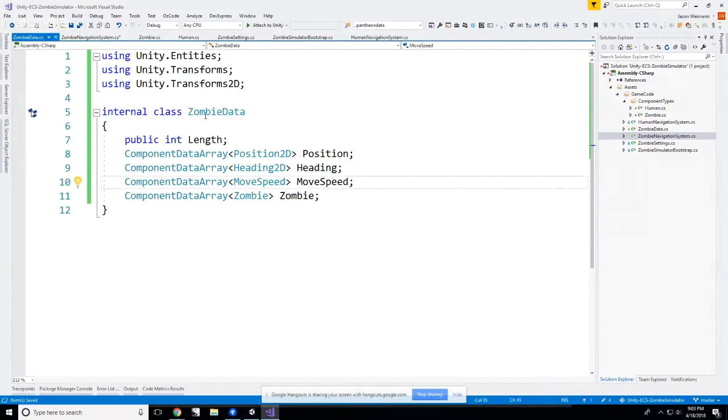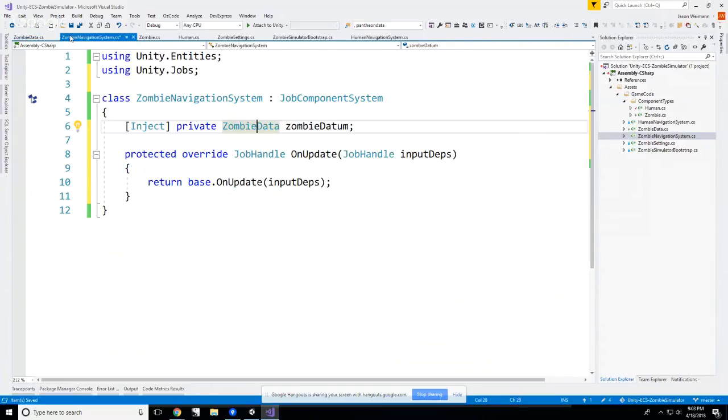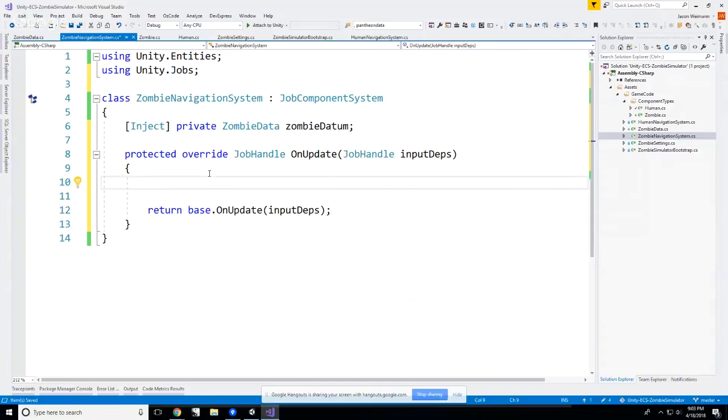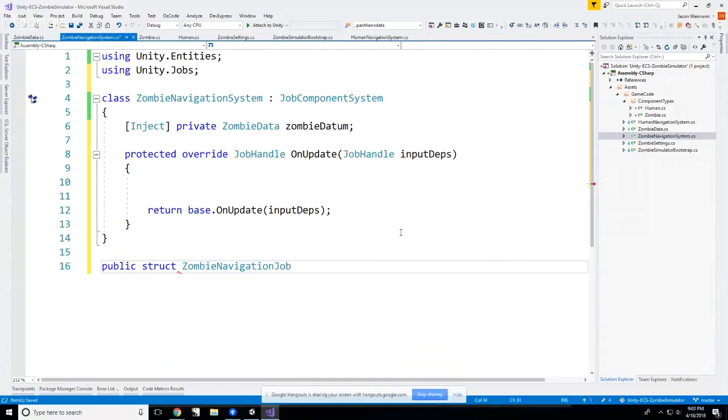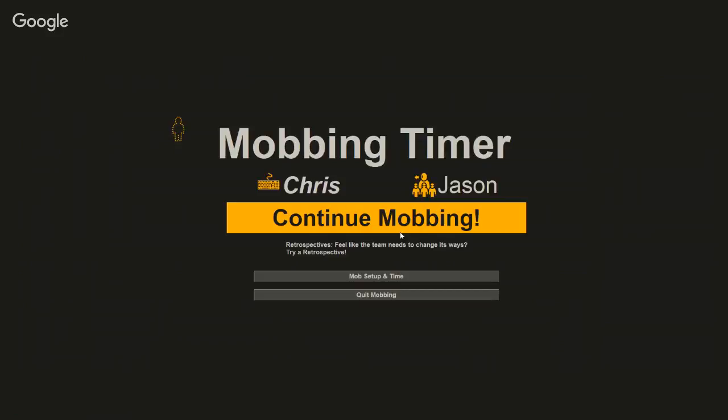All right. So that's all set, I think. That'll get injected into here, and then we'll kick off a job. So we need to make a new job. Down here we say public struct... What did we call the other one? It was the human navigation job, so we call it the zombie navigation job, maybe, or zombie targeting. I don't know. Navigation's fine. And this was an IJobParallelFor.